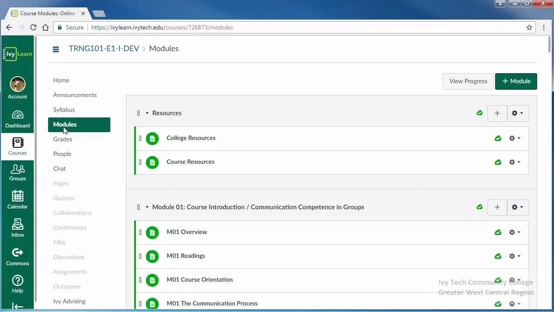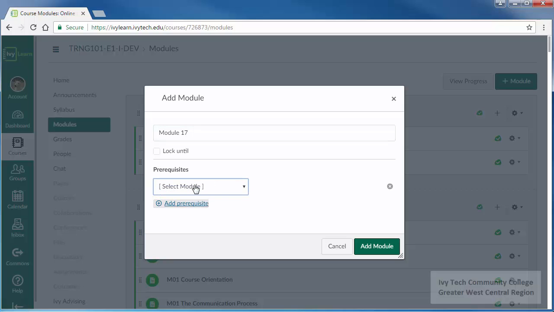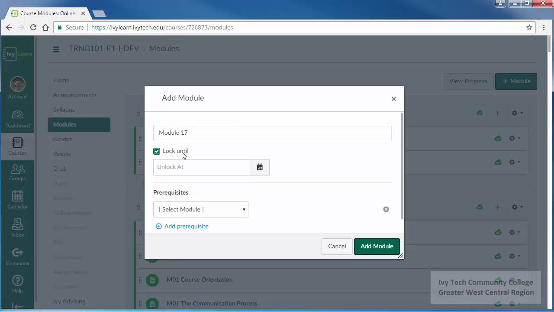You can create a new module by clicking on the plus module button. Let's give our module a name. In IvyLearn, you can also add prerequisites to your modules, and you can also control when the module becomes available to students through the calendar option as well.